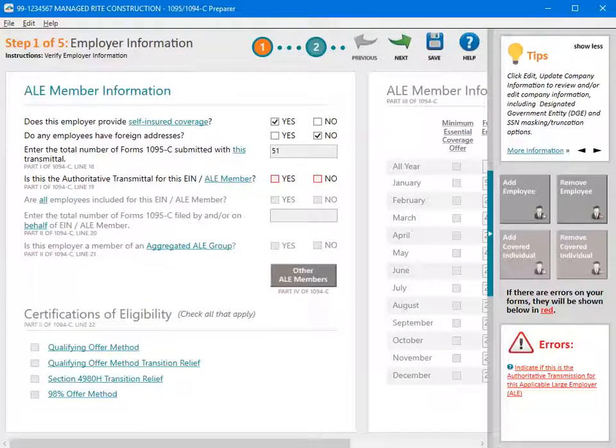The 1095, 1094C Preparer window opens. This will guide you through the remaining steps to prepare and submit your tax forms. Before you start, take a moment to get familiar with the Preparer window. At the top of the window, you will see a status bar that lets you know what step in the process you are on, and the instructions tell you what information you should be reviewing during that step.